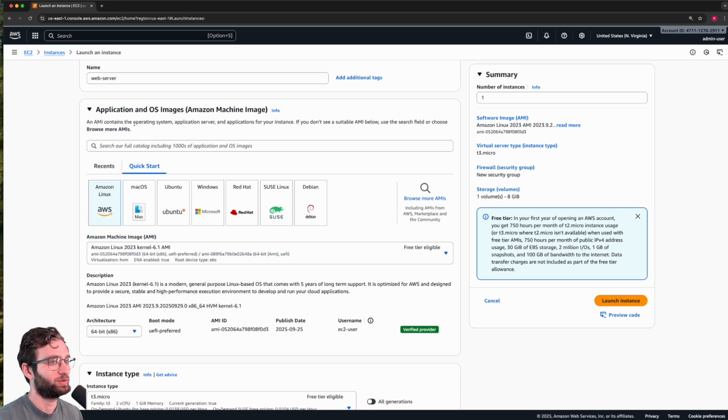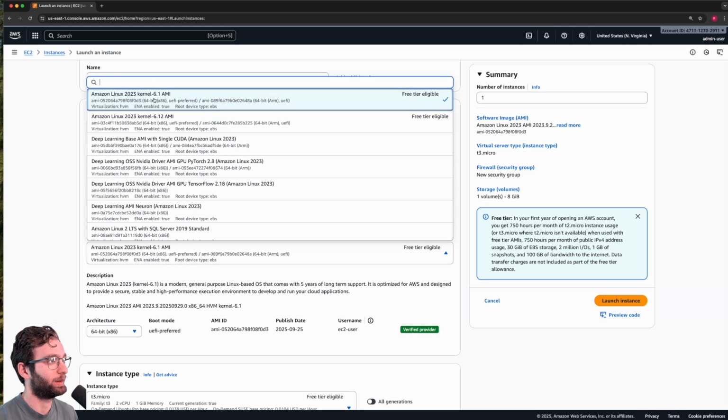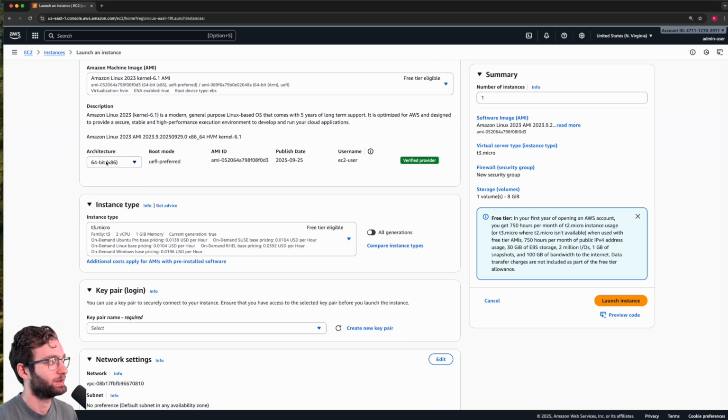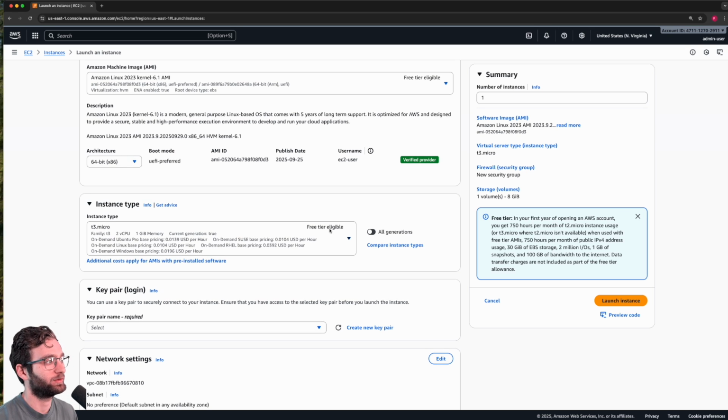And this lets you choose which operating system and pre-installed software will run on your EC2 instance when it launches. You want to choose one that allows for a free tier. Okay, moving on, nothing interesting here. Choose t3.micro, which also supports a free tier.